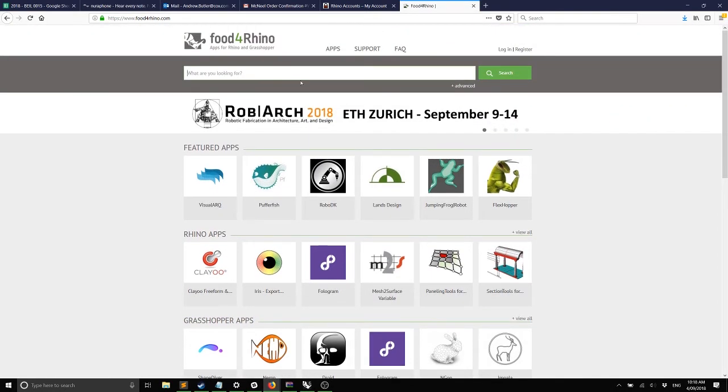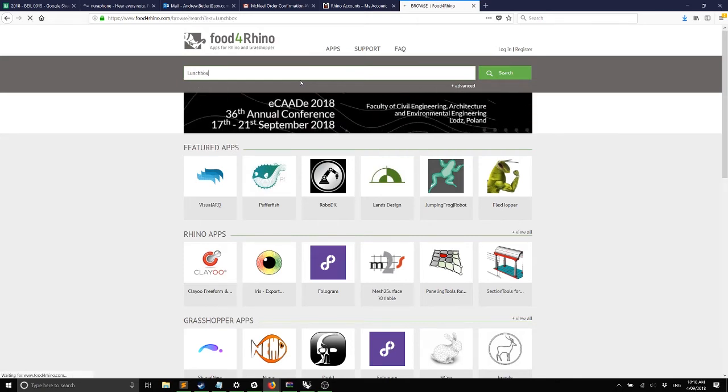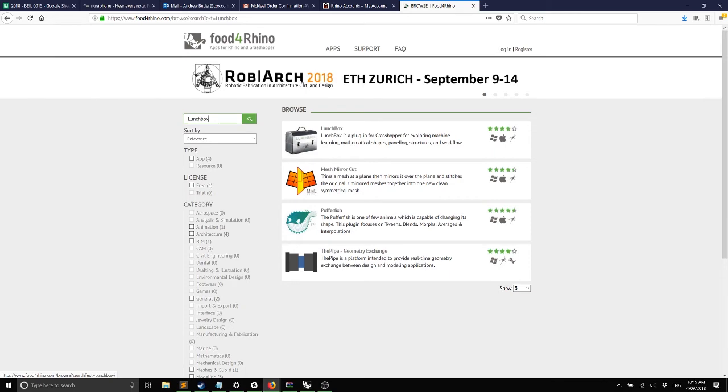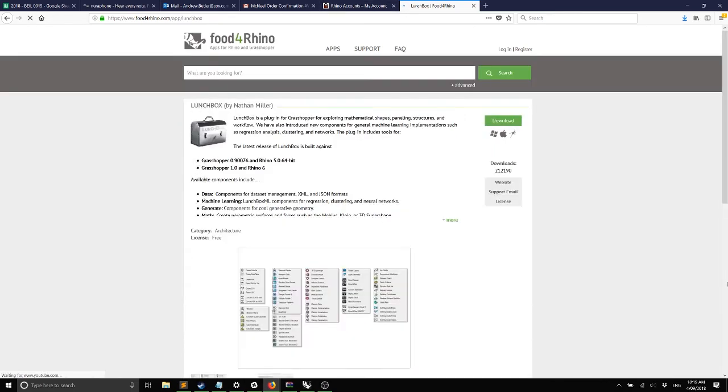In the search, I want you to look for the thing called Lunchbox. And go to Lunchbox. Lunchbox is a Grasshopper plugin, okay? Grasshopper is a plugin for Rhino, and you can get plugins for Grasshopper. And they're mainly free, okay? Most of them are free.